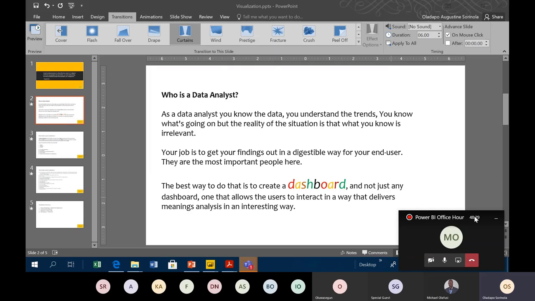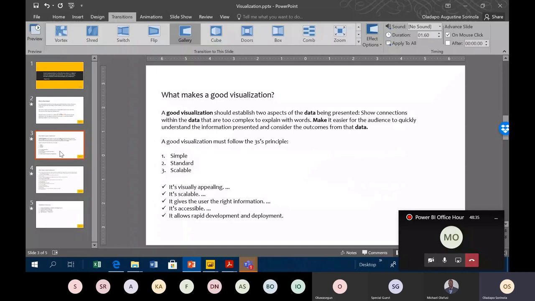So quickly, what makes a good visualization? A good visualization should establish two aspects of the data being presented. It must show connections within the data that are too complex to explain in words. There are times when you just find it difficult to pass the message around, but by the time you present it in a graphical presentation of that report, then people would understand. And this has been scientifically proven: the power of visuals on the brain is that it helps people remember your reports and make meaningful decisions out of that report, right?